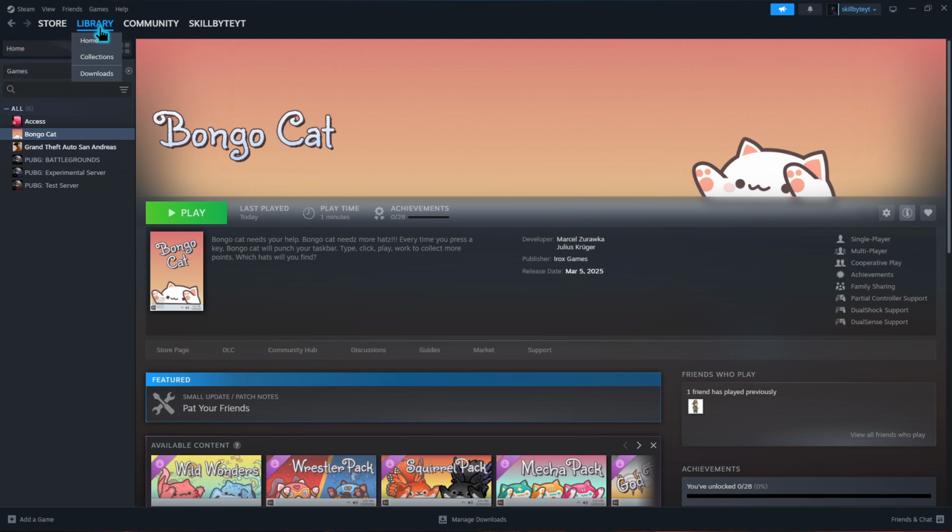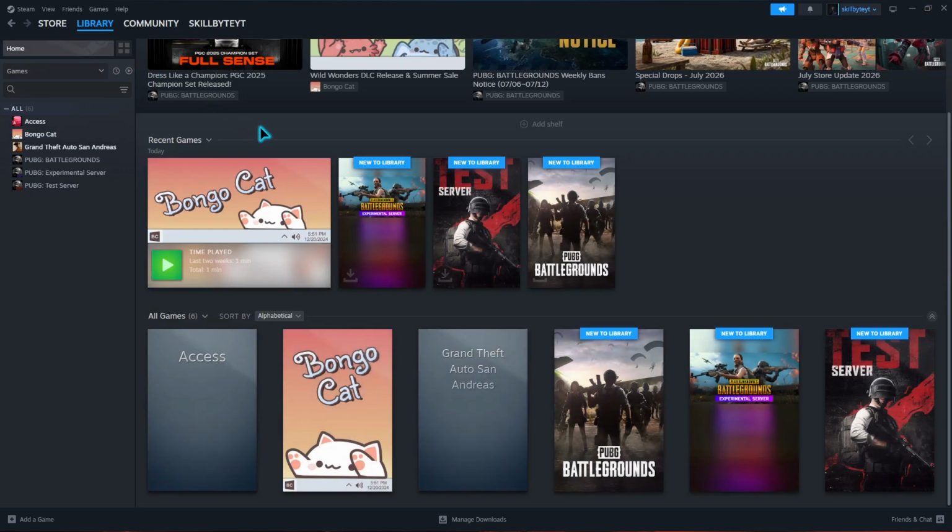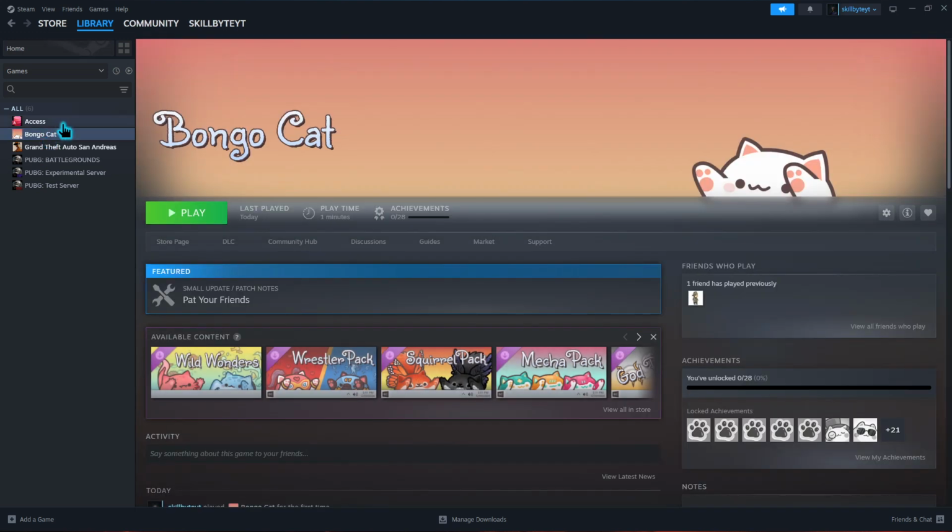After that, direct your attention to the list of games on the left side of the screen. You should see your available titles listed there. Scroll through the list if needed, then click on the game you want to launch. When you select a game, its main page will open in the larger section of the window.